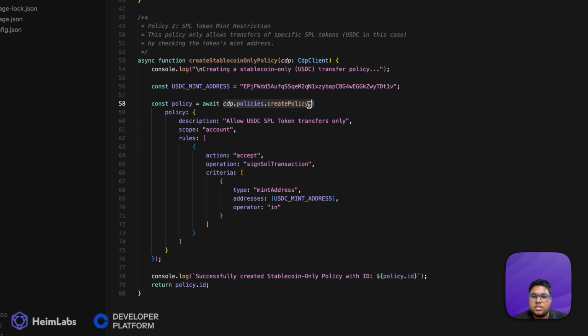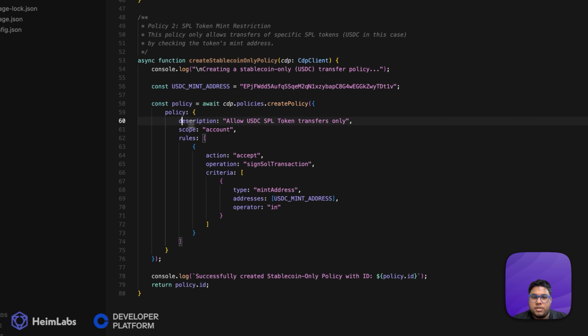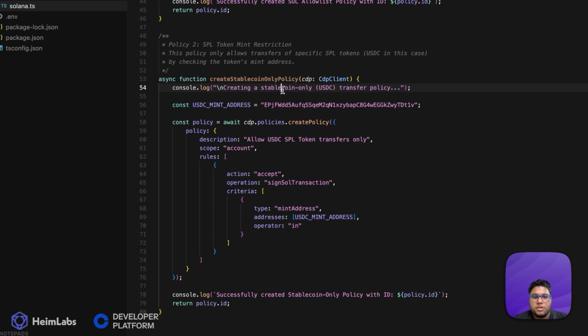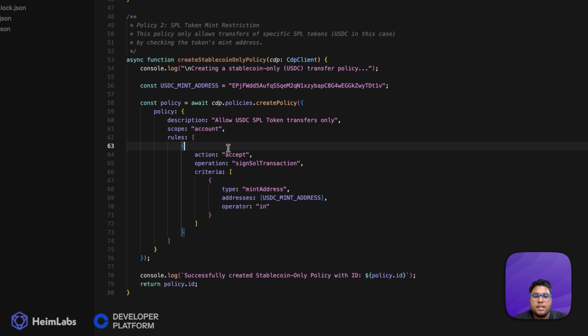So we use CDP policies create policy with the policy object. First we have the description, allow USDC SPL token transfers only. Scope would be account. If you want this for the project as well, you can use project. But in this case, the scope would be account. And then we have the rules. These rules would be an array.